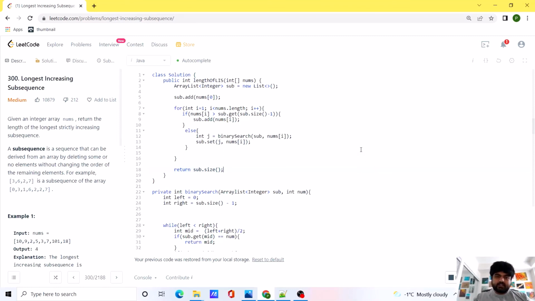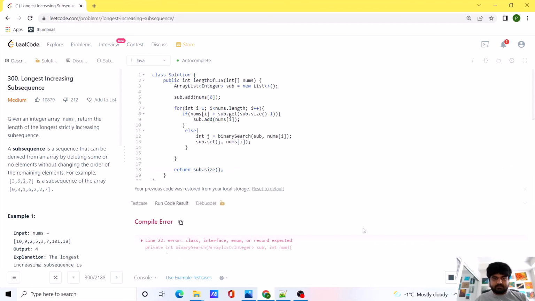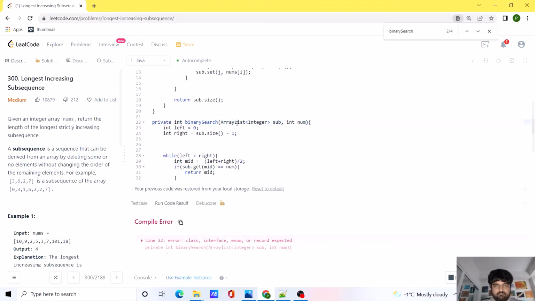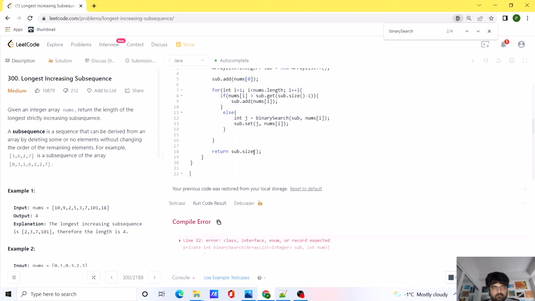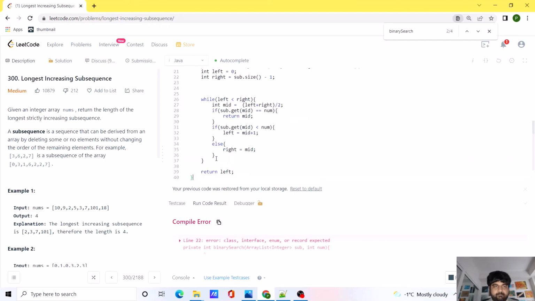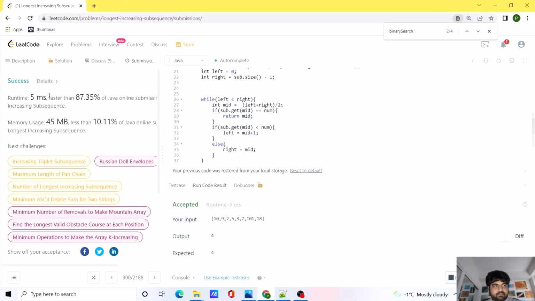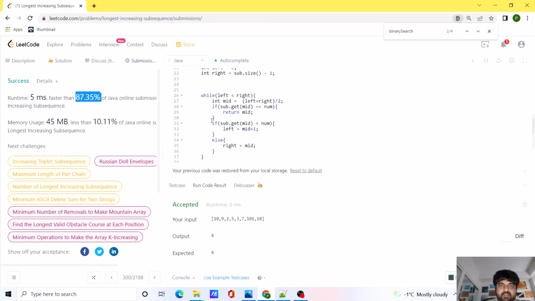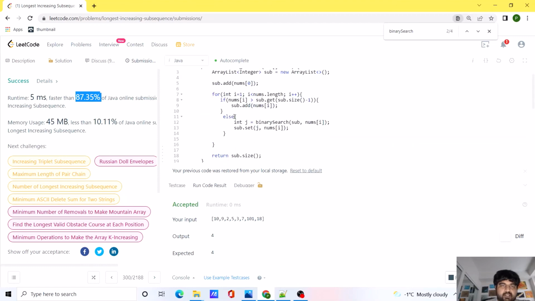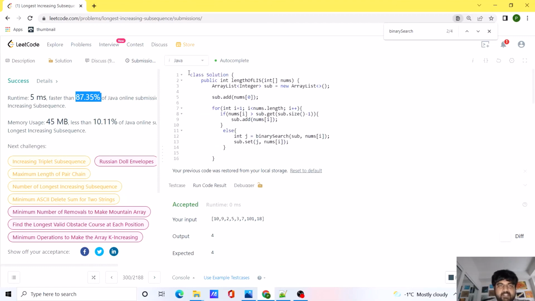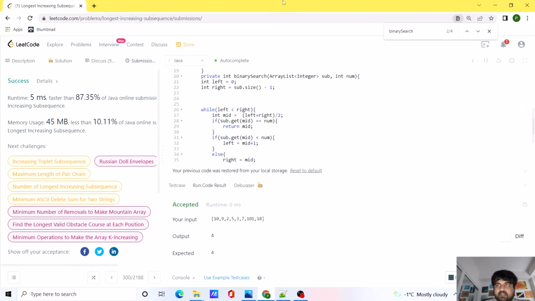Let's try to run this code. Looks like we put the values out of order. Yeah, looks like our solution is working. Let's try to submit it. And yeah, see, our solution is actually faster than a lot of other submissions, and that is because our runtime is actually n log n. And I'll be posting this solution in the comments, and hope you like the video. Thank you.